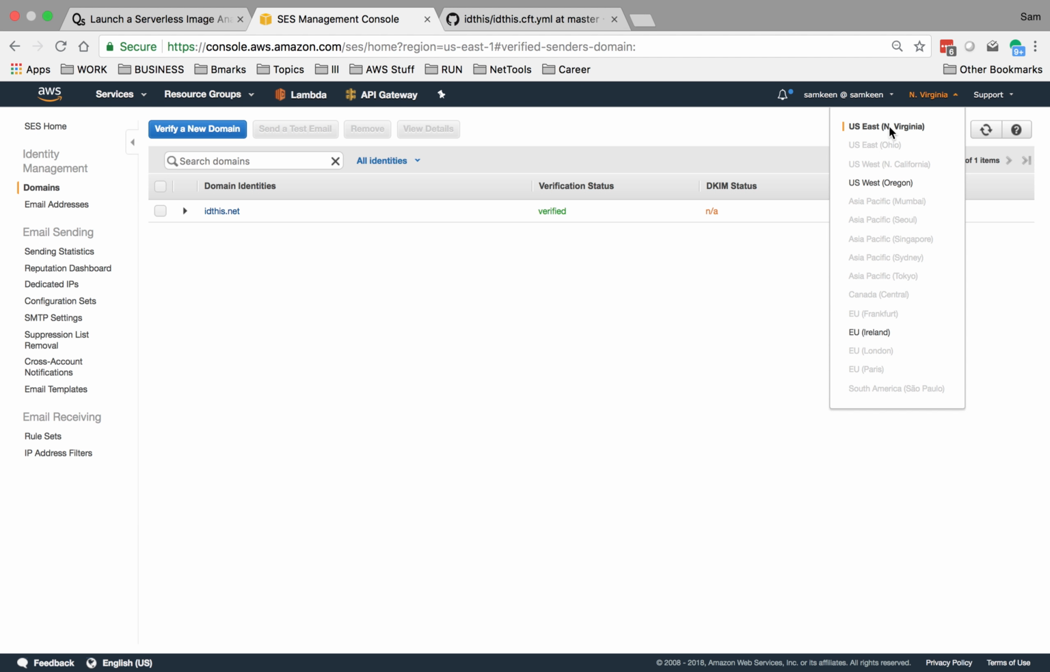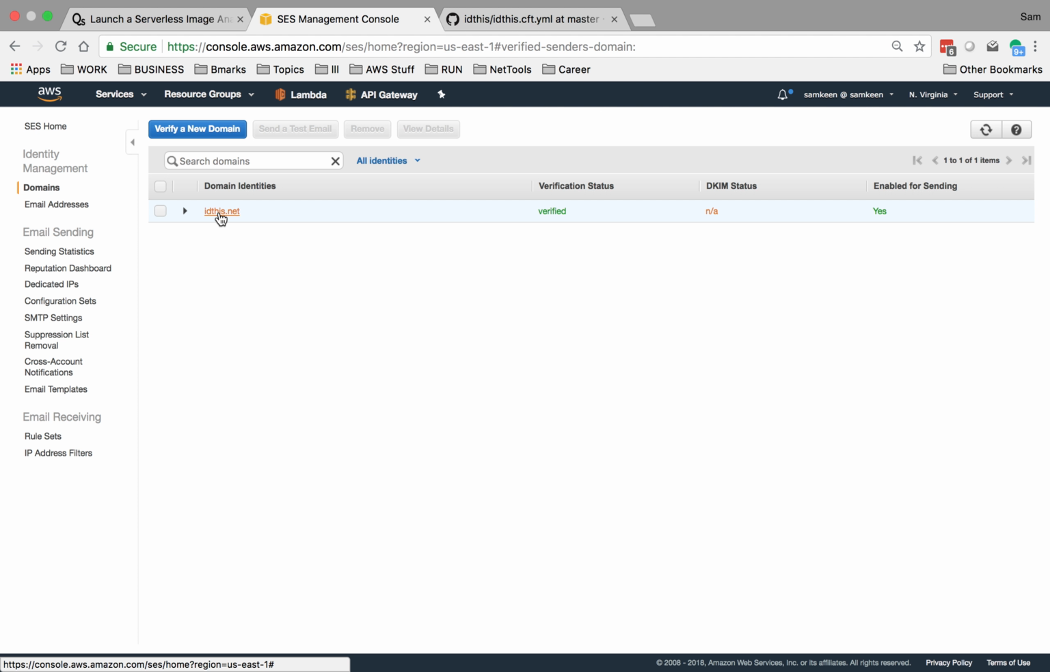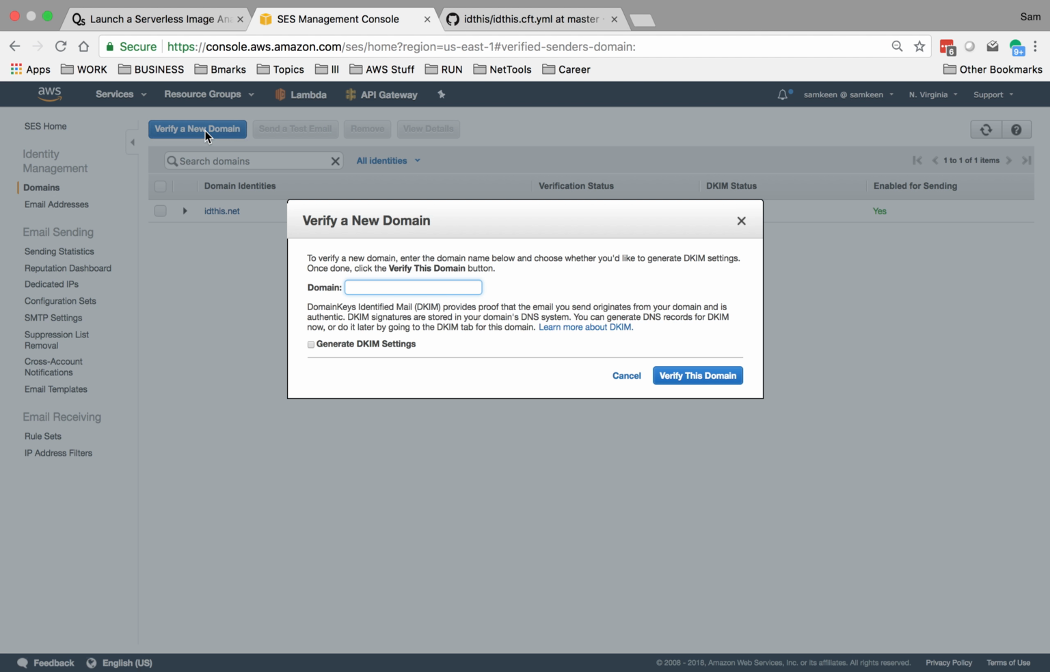So in this case, we'll use US East 1, otherwise known as North Virginia. You can see here that I have a domain already verified. You would come in here and this list would be empty, but you would just click Verify New Domain, and we'll just pick good old example.com. You can ignore DKIM for this. We don't utilize that for this tutorial.